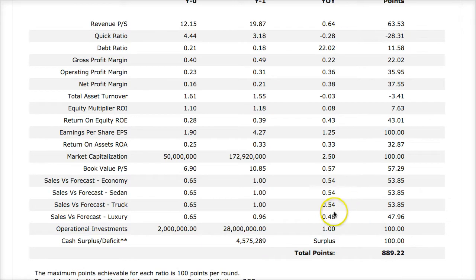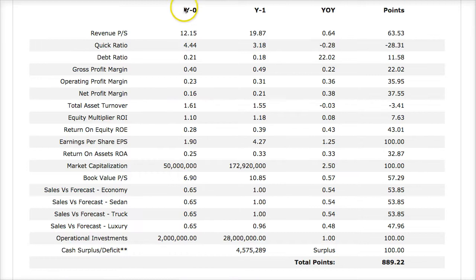Now, the points you earn each round differ. The first round is the easiest to make a lot of points because you're coming off of very bad management that was fired in year 0. So year 1 is typically pretty strong in most student games. Moving forward, an average score of around 300 is a little bit more common.